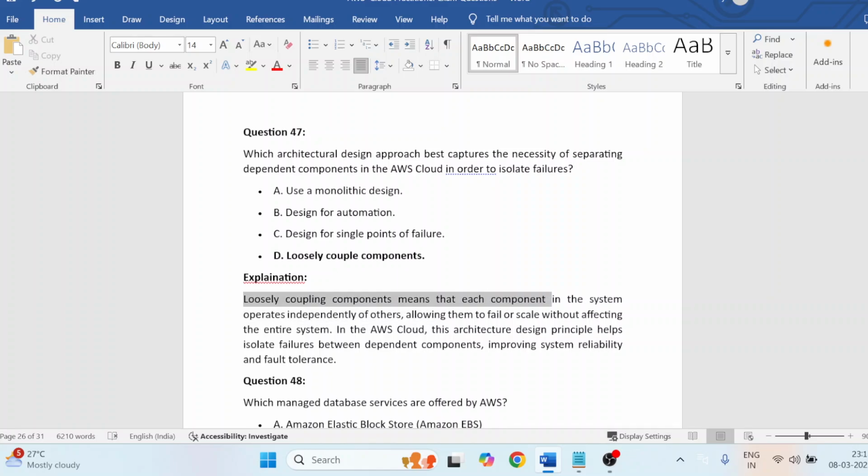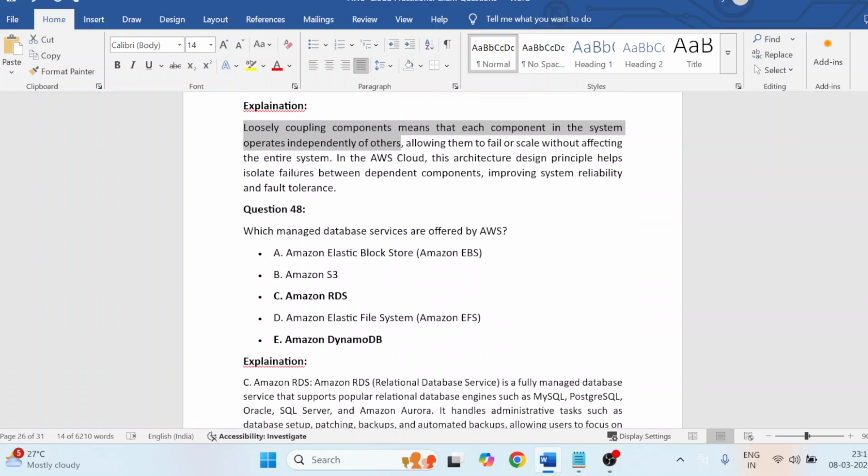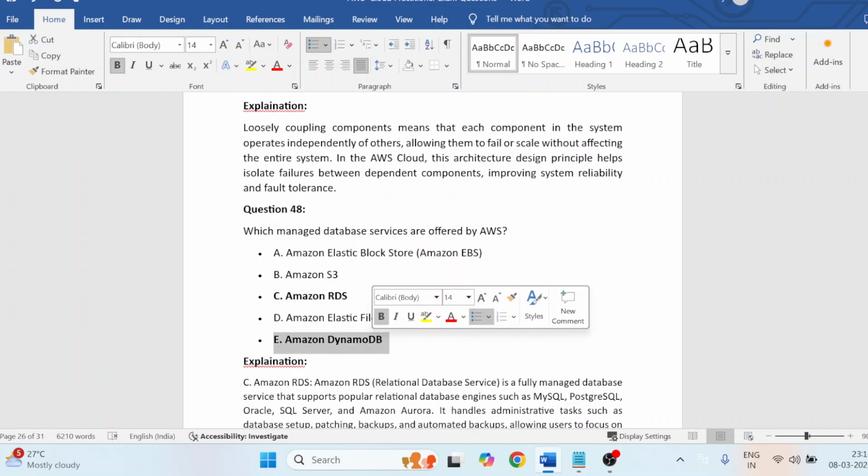Full components means each component in the system operates independently of others. Coming to next question, which managed database service is offered by AWS? Generally, in here many databases will be there. The best ones from the options are Amazon RDS and Amazon DynamoDB.